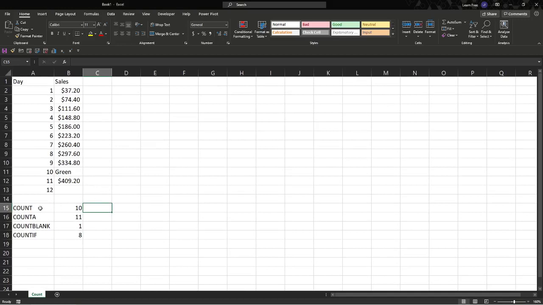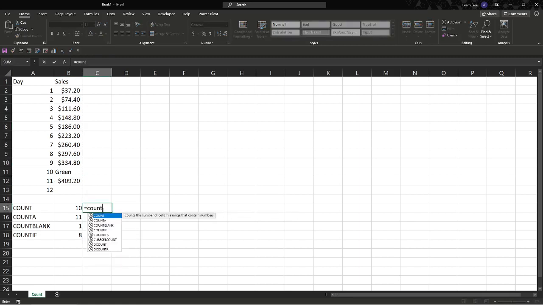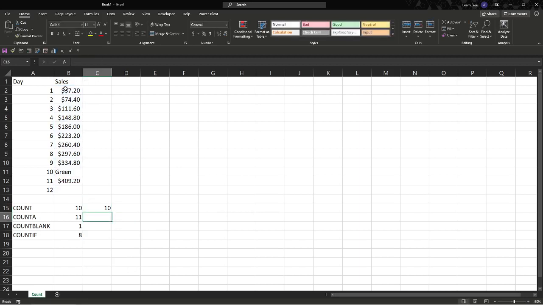So right here, this one, COUNT. It's going to count every numeric value you have. So you see we have 1, we highlight all these, we've got a count of 10. So all we do, simple enough, equals COUNT. You can hit tab or double click it, and you select your range. I want all that, close the parentheses, enter. We have 10 numeric values.